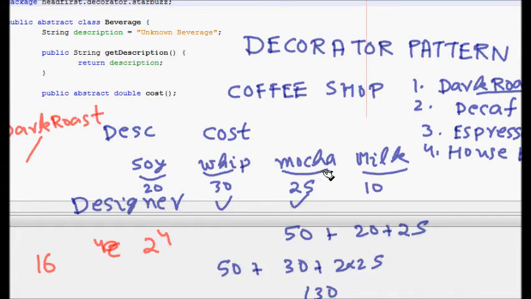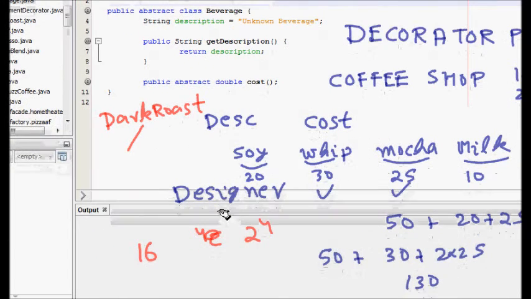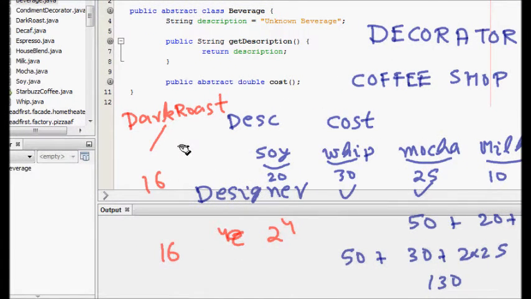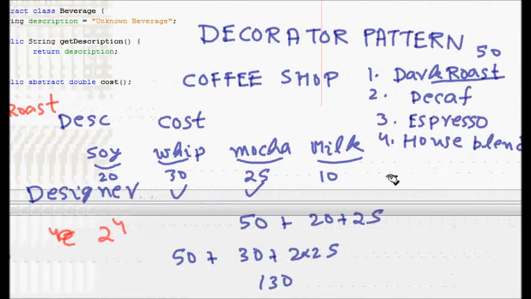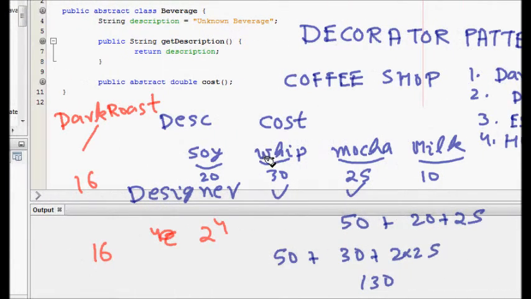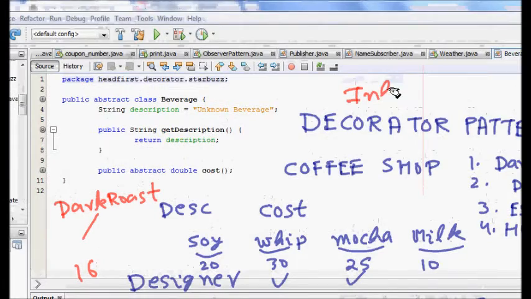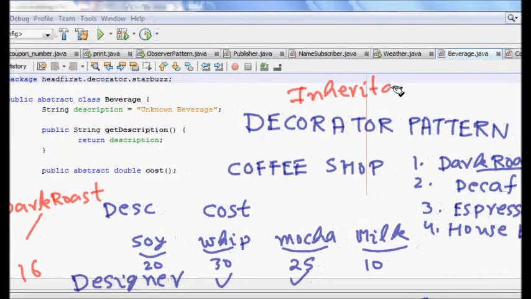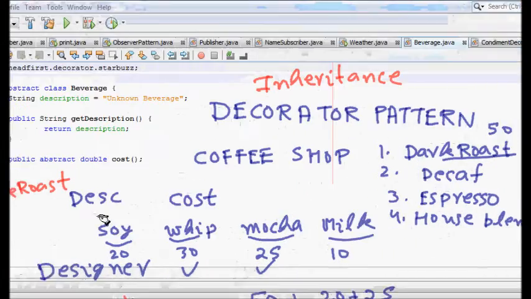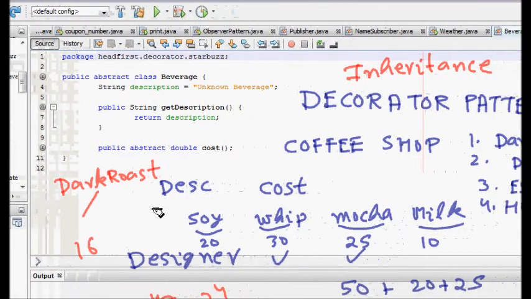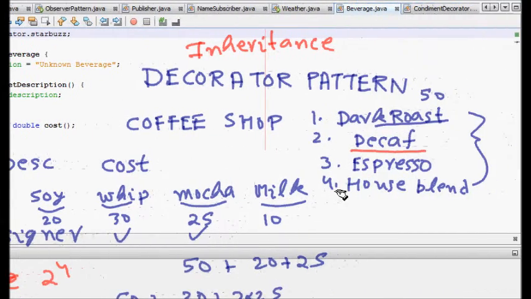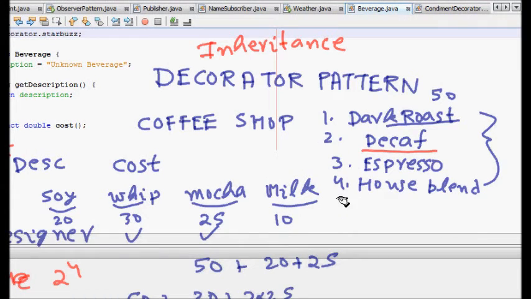So for just one dark roast, if I have just one option, either soya is present or it's not present, whip is present or not, there will be a lot of combinations, and you will have to write 16 derived classes for this dark roast itself. So you will be writing dark roast soya plus whip, dark roast soya mocha, and so on. So inheritance, even though it can help, there will be a lot of code, 16 files for these derived classes.